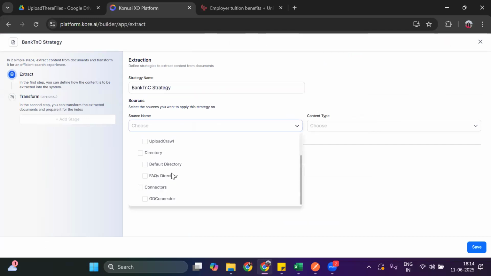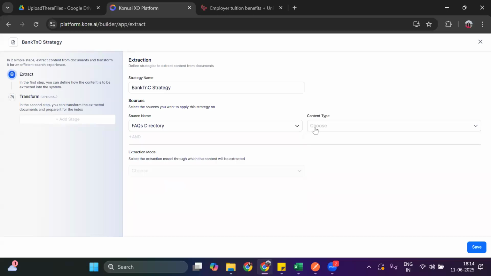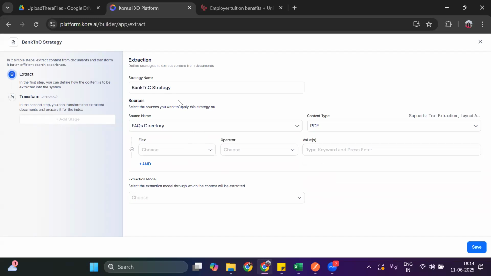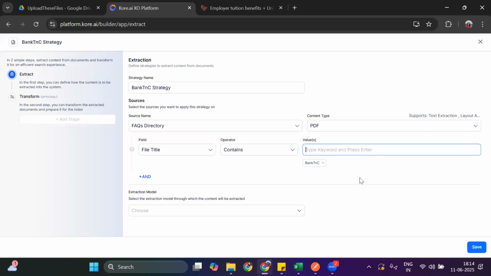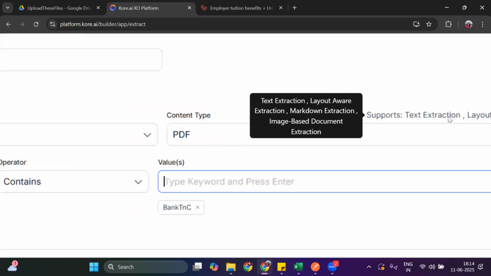So the file I want to apply this strategy to is present in the FAQs directory, and within the FAQs directory we uploaded only PDF files. So you can see that the content type present in the particular source you have selected is populated automatically, right? So now I don't want to apply this particular strategy to all the files in the directory, but I want this to be applied to that particular file whose file title contains bank TNC, right?